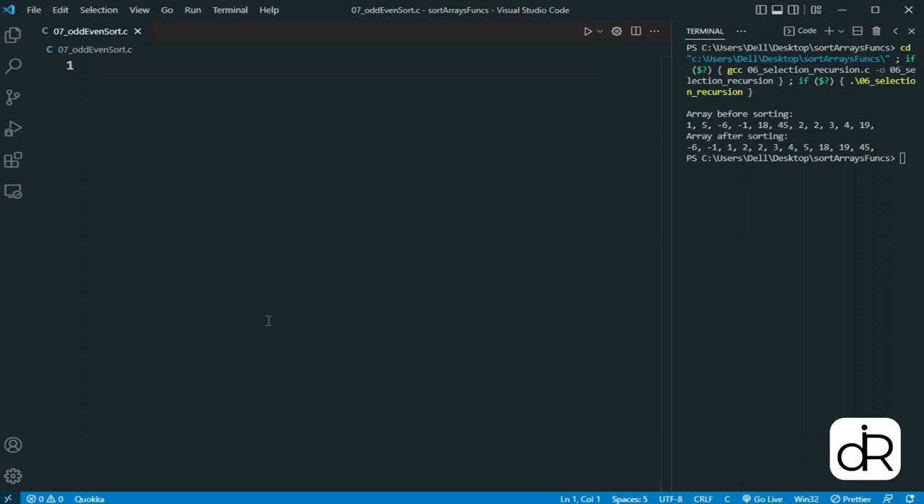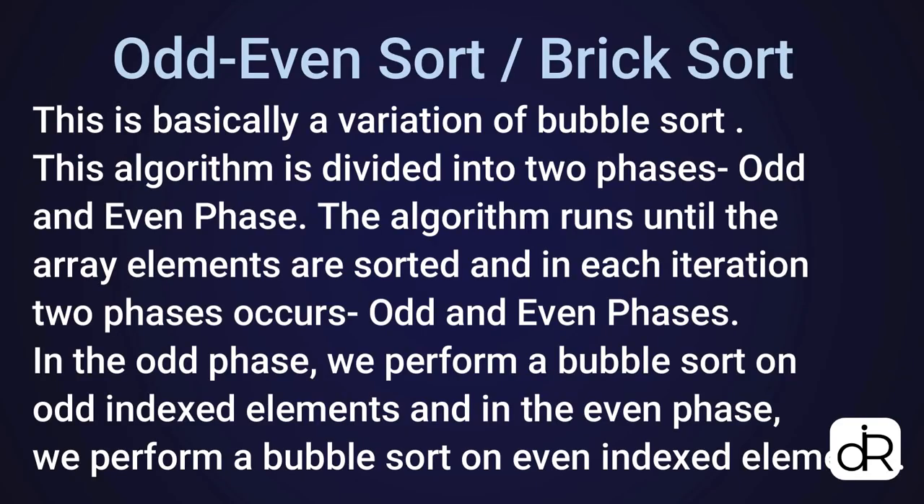that explains how this odd even sorting works. Odd even sort, or brick sort. This is basically a variation of bubble sort. This algorithm is divided into 2 phases, odd and even phase. The algorithm runs until the array elements are sorted, and in each iteration 2 phases occur, odd and even. In the odd phase, we perform a bubble sort on the odd indexed elements, and in the even phase, we perform a bubble sort on the even indexed elements.